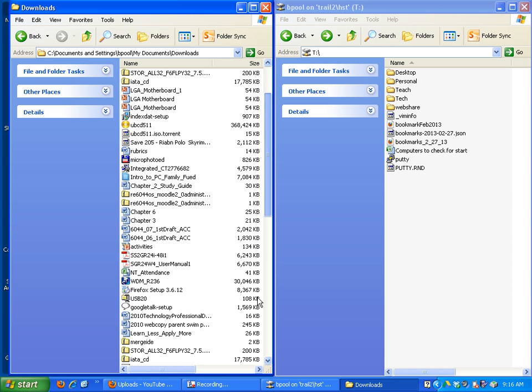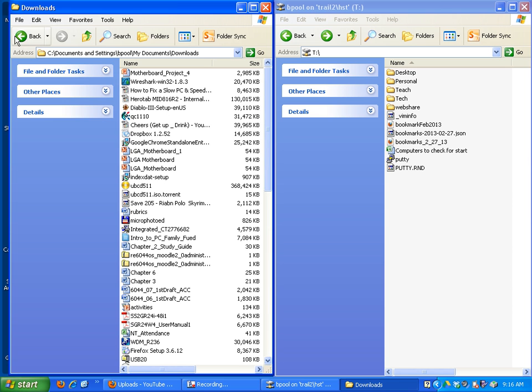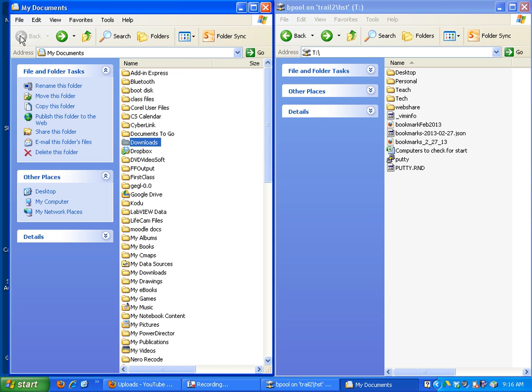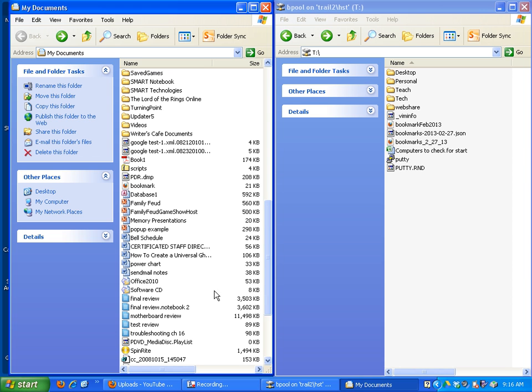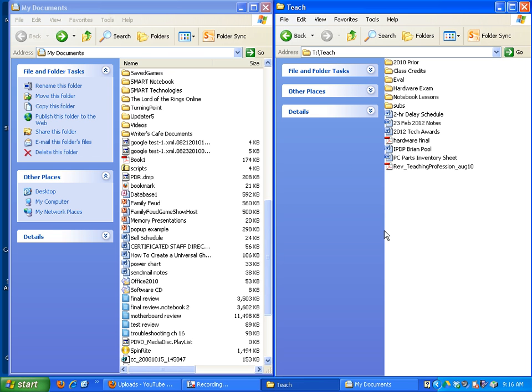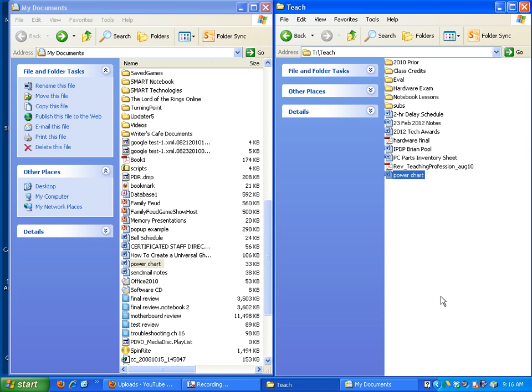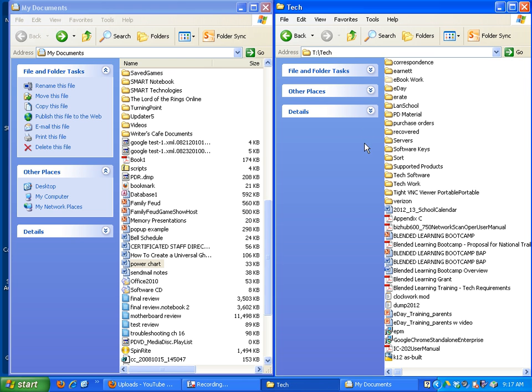There's a bunch in there, but these aren't things that I can't download again probably, and a lot of times there's stuff that came off the internet anyway. So I just want to be selective about those items that I want to back up that are in here. For instance, I've got a power chart that belongs in my teaching one. So I'm going to go ahead and pull my power chart over there because that one should be backed up in there. And I've got a tech note there on how to create a universal ghost drive.